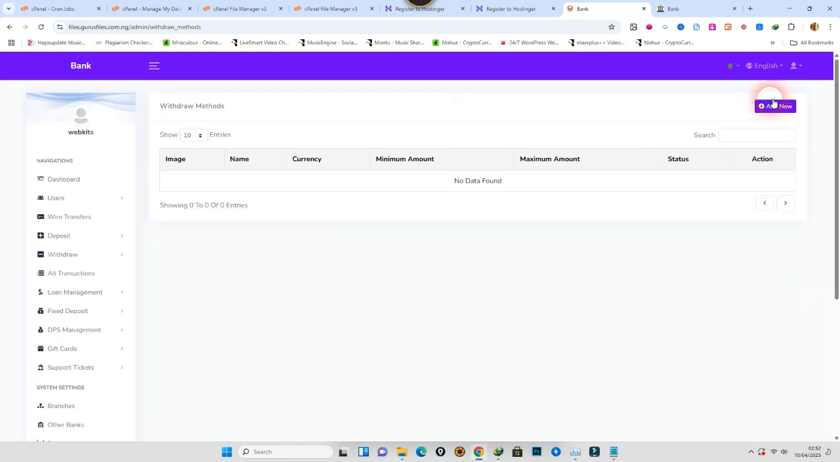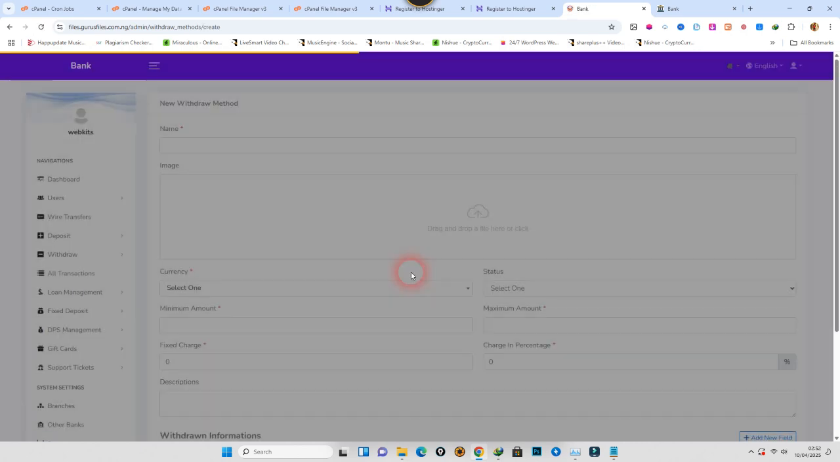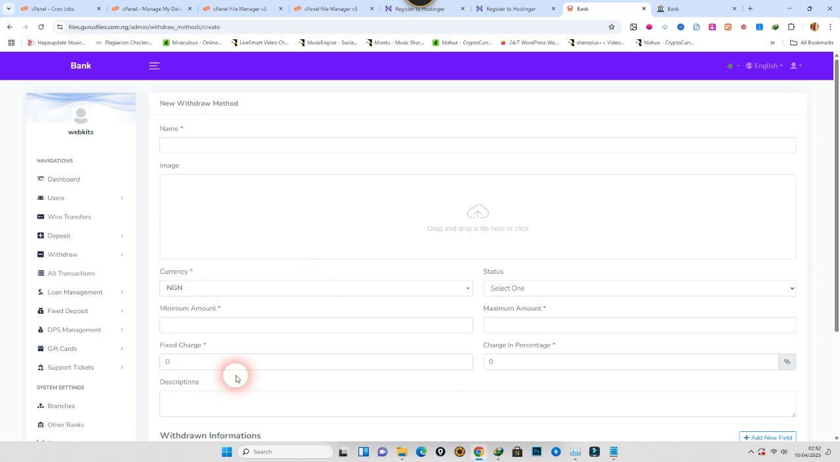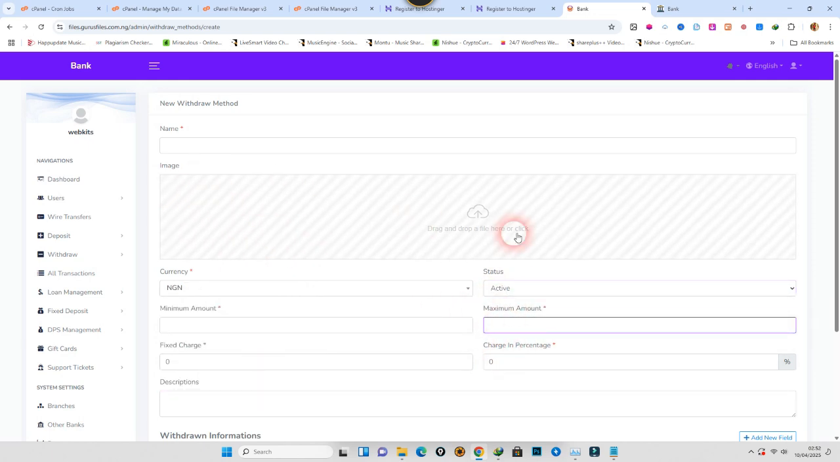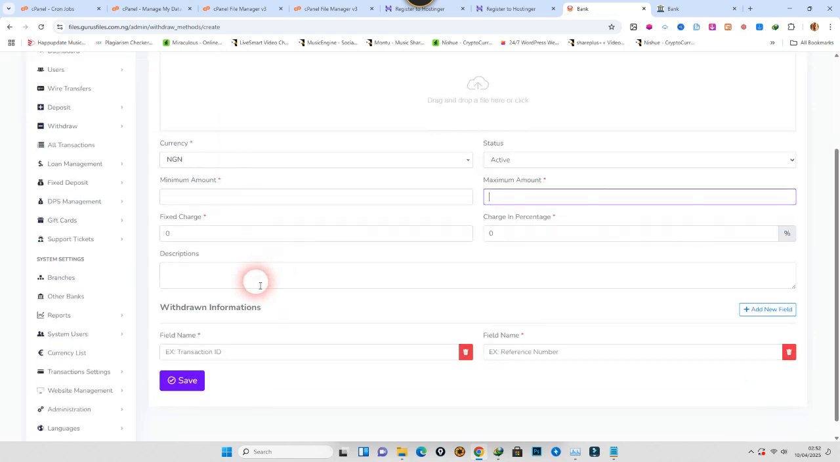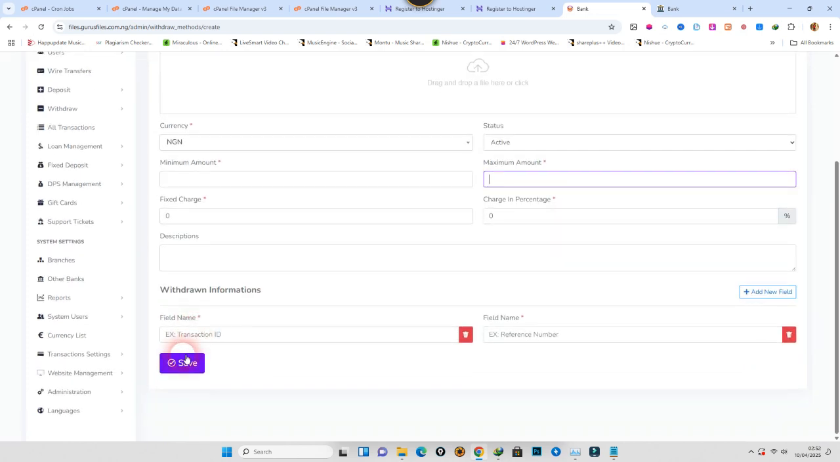So you can add a method here, select the currency in naira, just activate anything, the percentage you want, the logo of that currency, the name of the currency. Okay, you can add other fields here, the information.